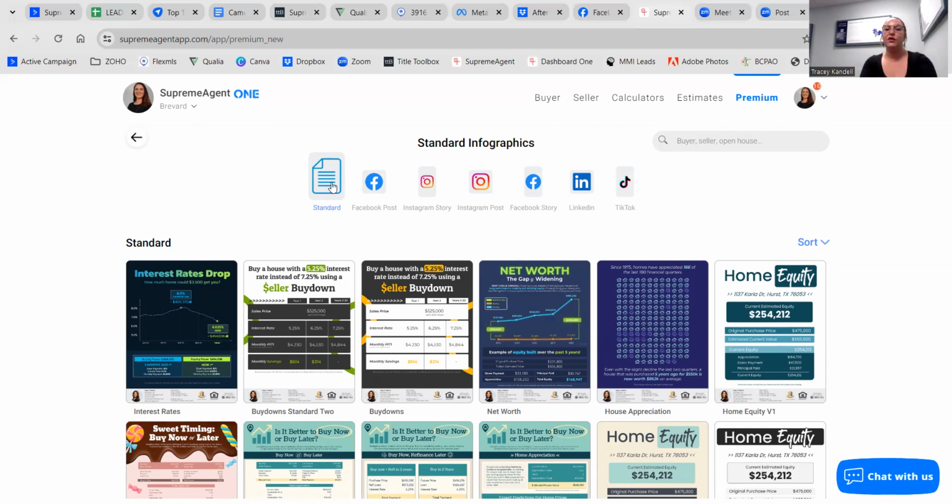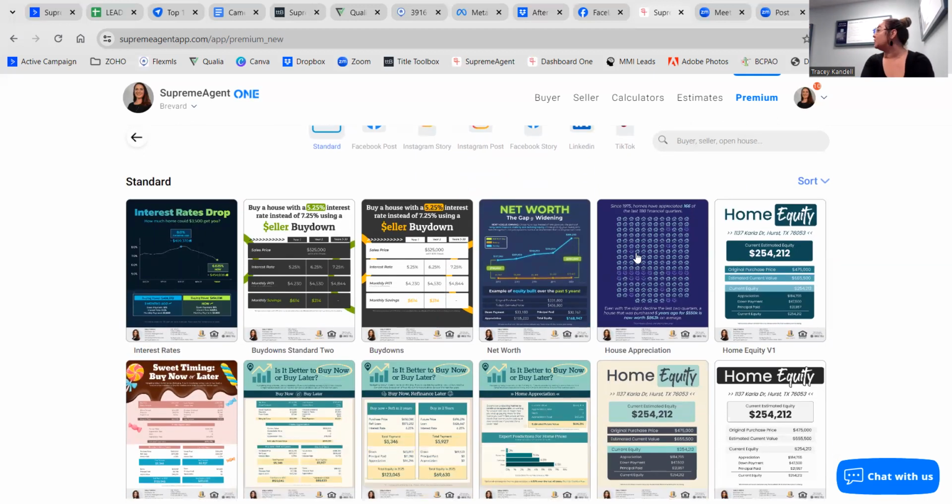Even though they say standard, these are good for Facebook too. You don't get cut off. The only thing is the very bottom of this bar gets cut off, but barely anything. So you have all the information still there.